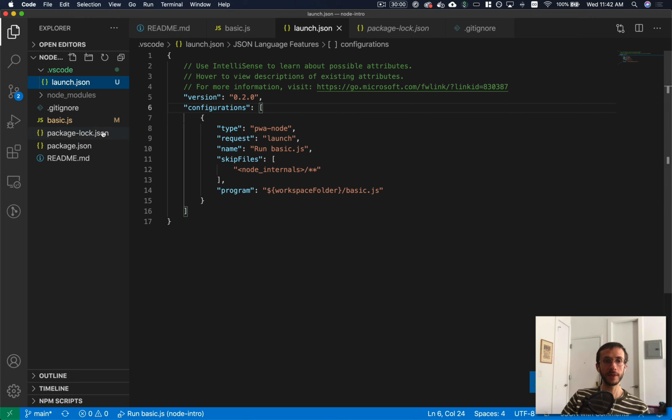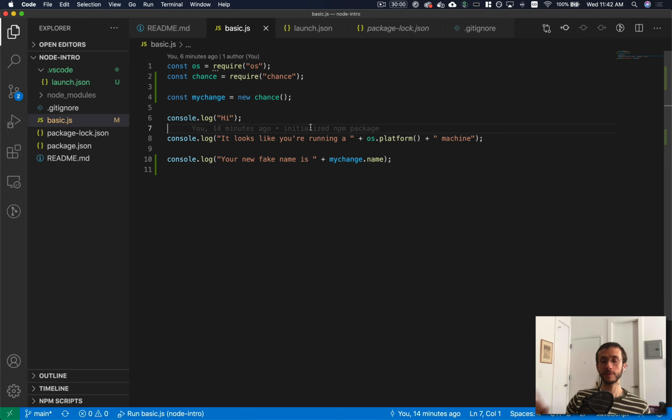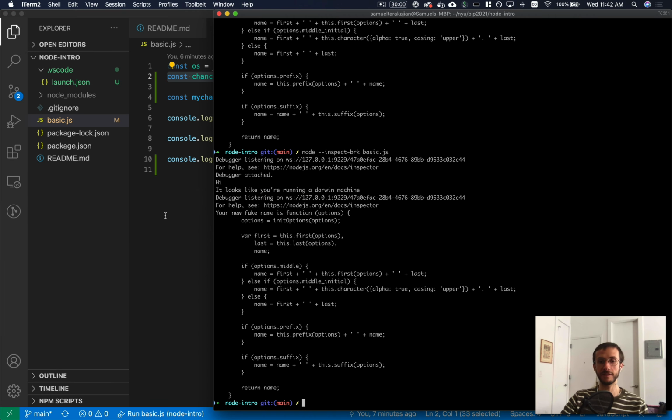Okay, cool. So that was using Git, setting up an NPM package, and writing a basic file that uses a library that we loaded with NPM. So now we've got everything in place to get to the meat, the really important stuff, which is working with Express.